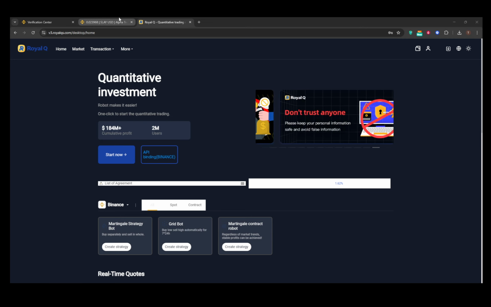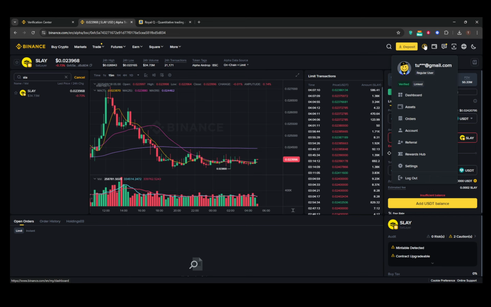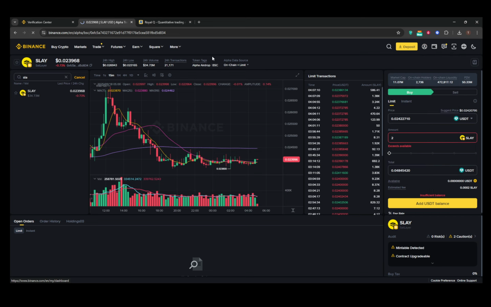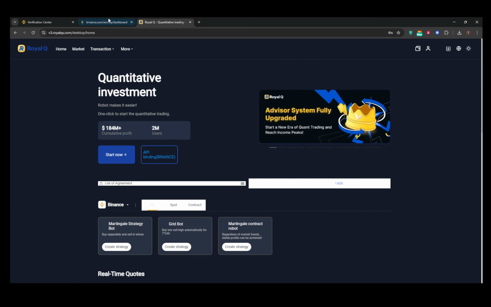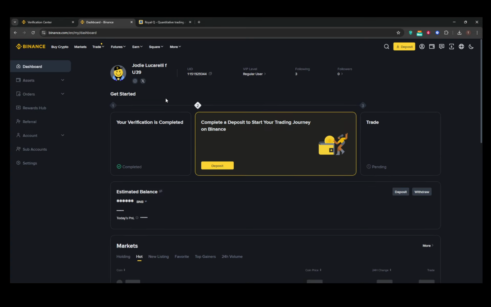Before we dive into the integration process, it's crucial that your Binance account is verified and that you have two-factor authentication enabled. This can be via Google Authenticator or SMS. It's an essential security measure and a prerequisite for creating API keys.